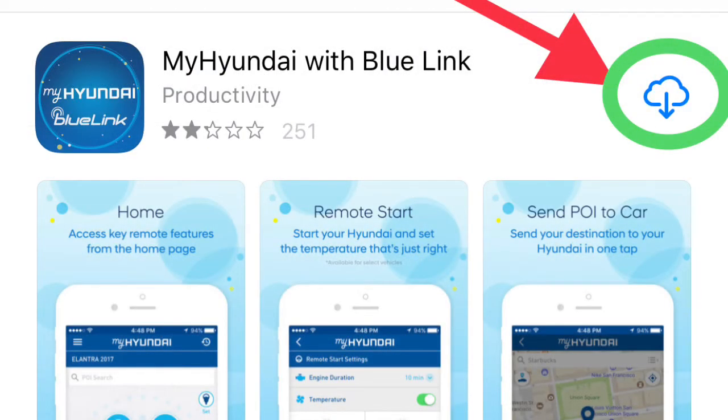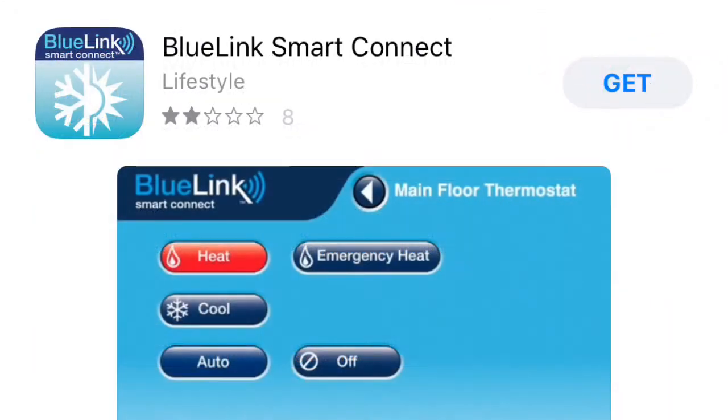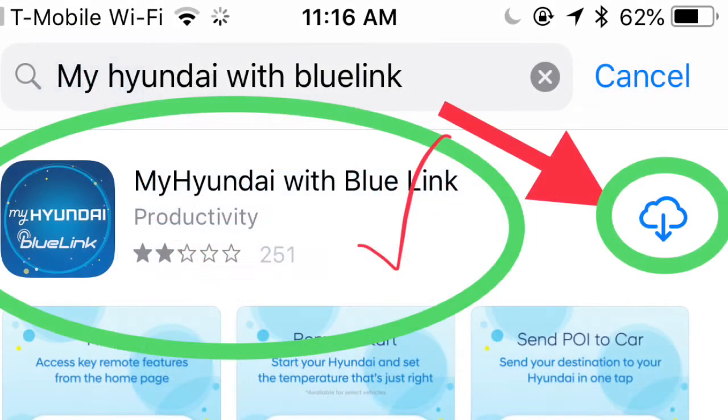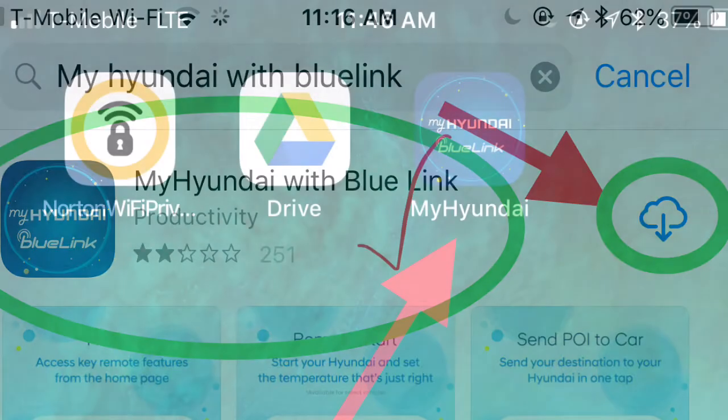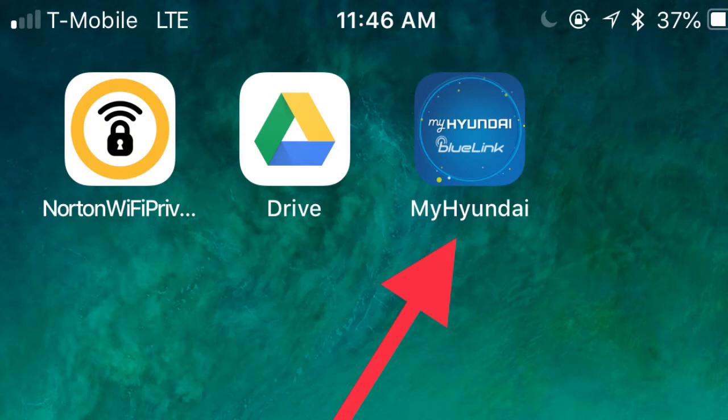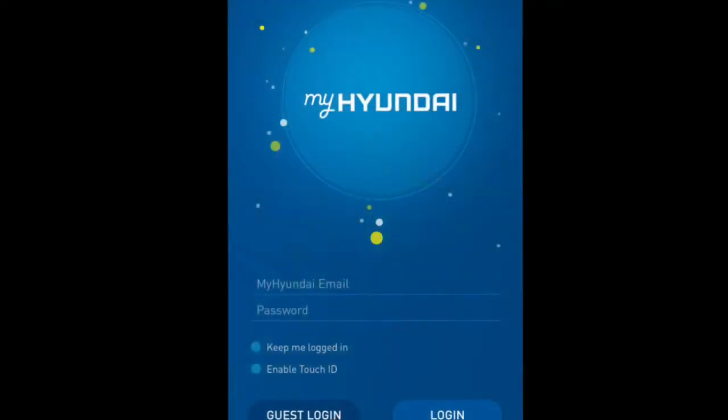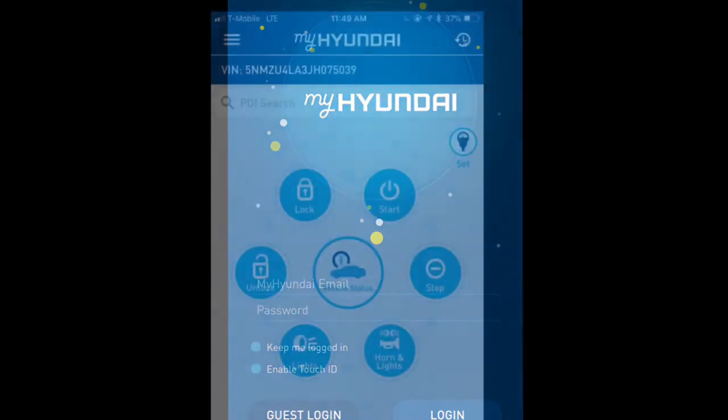When you search for the app, there will be two BlueLink apps. You want to make sure that you click on the My Hyundai with BlueLink app because the other one is not supported for My Hyundai vehicles. When finished downloading, you want to click on the app, and there you will find your My Hyundai login page. Here you will use your My Hyundai email and password to log in.